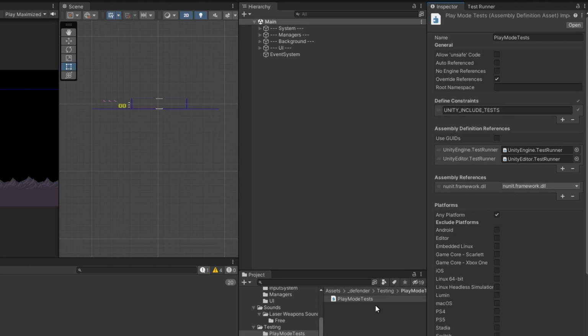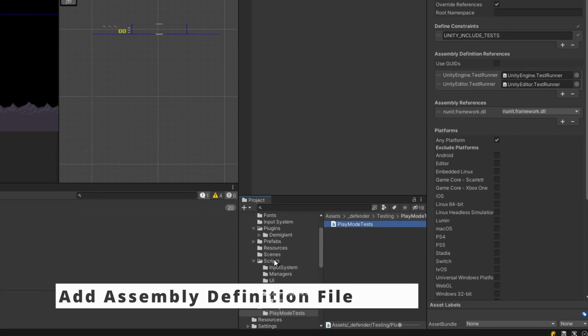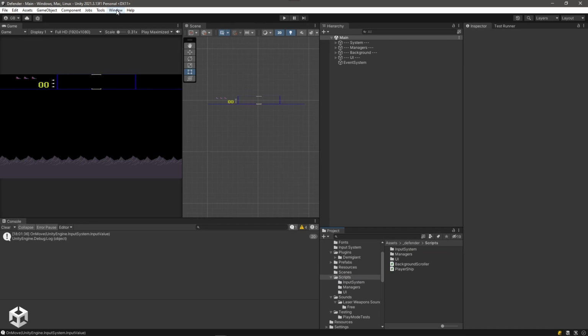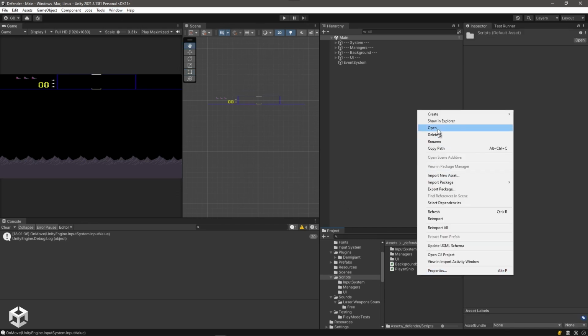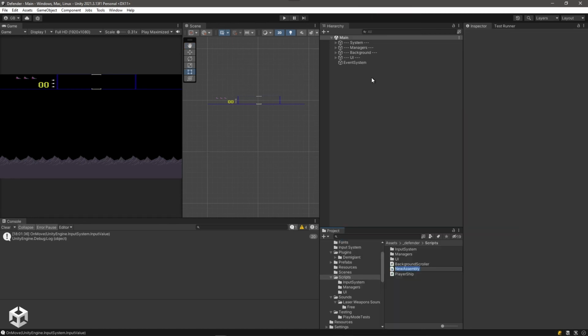Now, in order to be able to see our code, our regular Defender code, from this unit test folder, we're going to have to actually create an assembly definition for our code, for our scripts. So I'm going to go into our scripts folder here. And I'm going to just right click, create, and let's look for assembly definition. And I'm going to call this Defender Scripts.